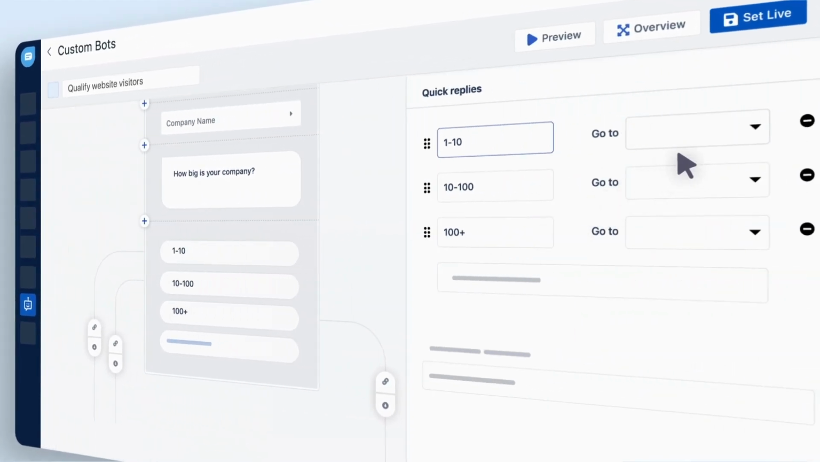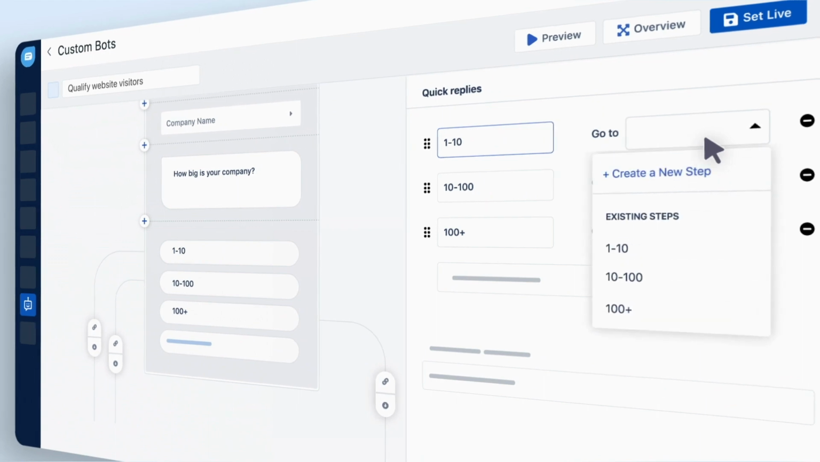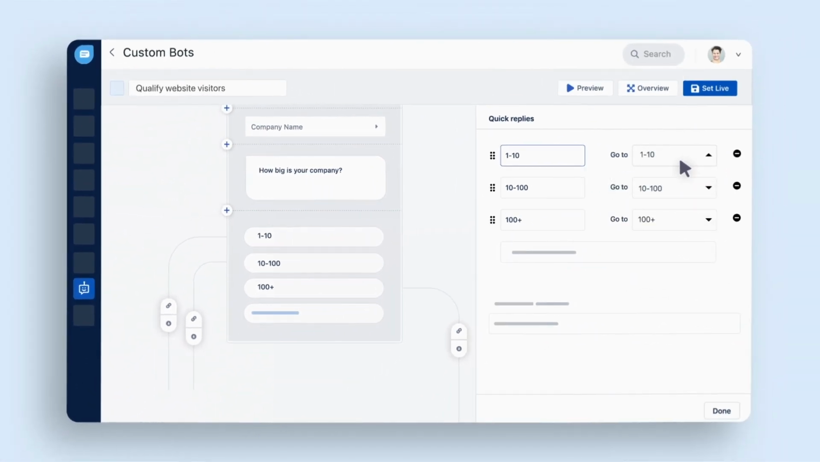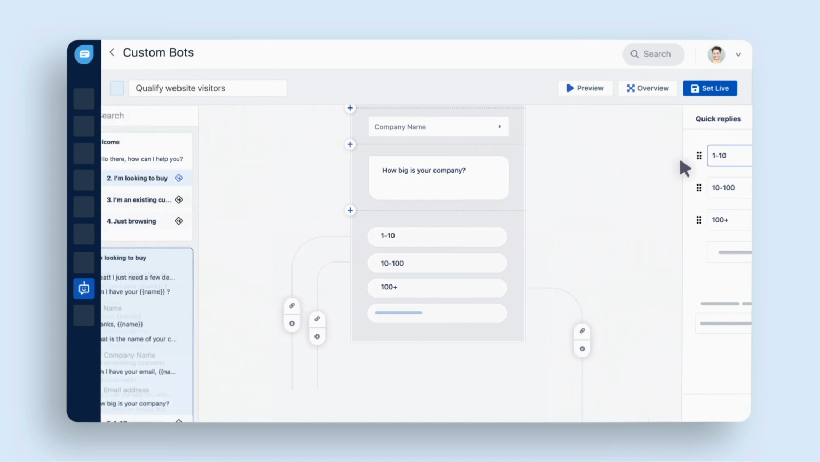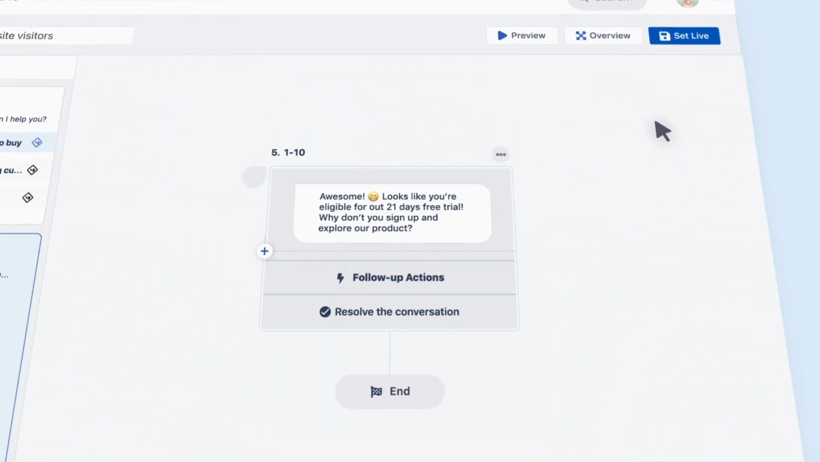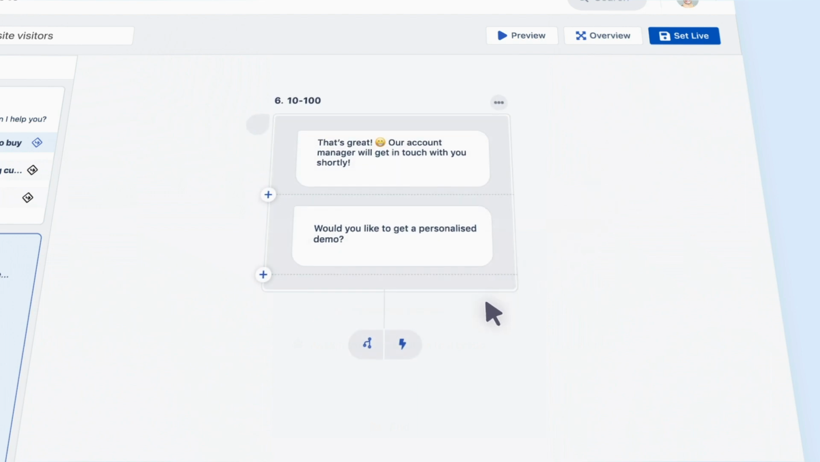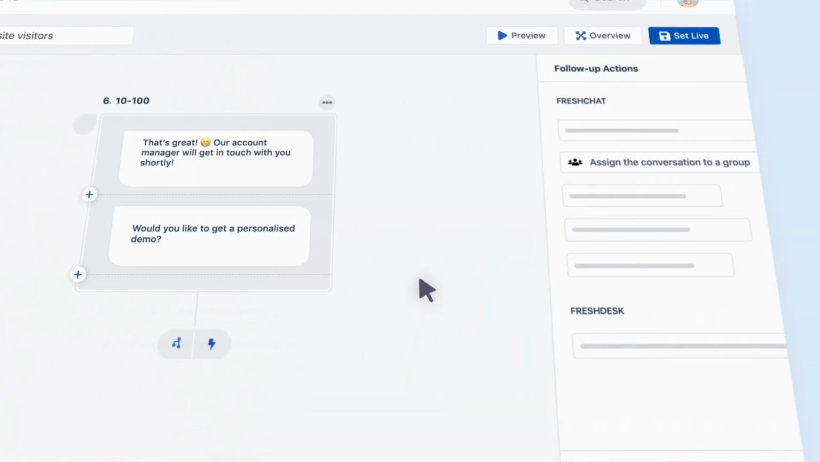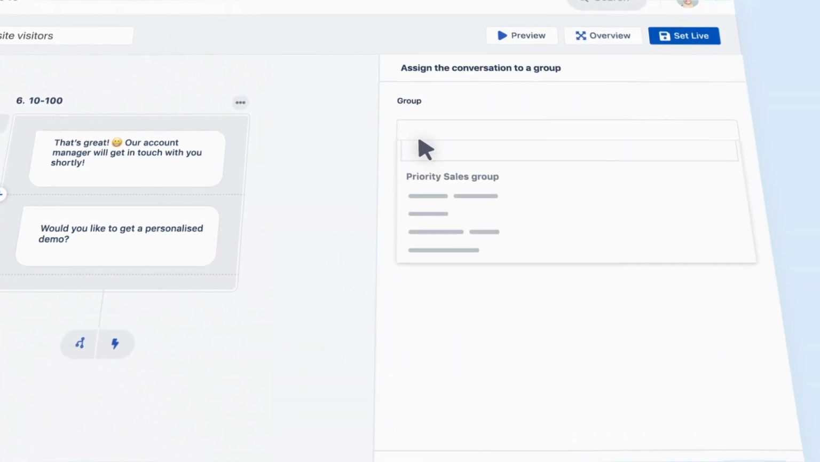Instead of adding a data field, we can end this path with reply buttons, creating new flows. Their response will determine if they're more suited for a trial or if they're a high-quality lead. For people who are suited for a trial, we'll recommend them to sign up for a free trial. For prospects who seem like a high-quality lead, we can send a calendar link to book a demo based on their availability and assign them to Priority Sales Group.